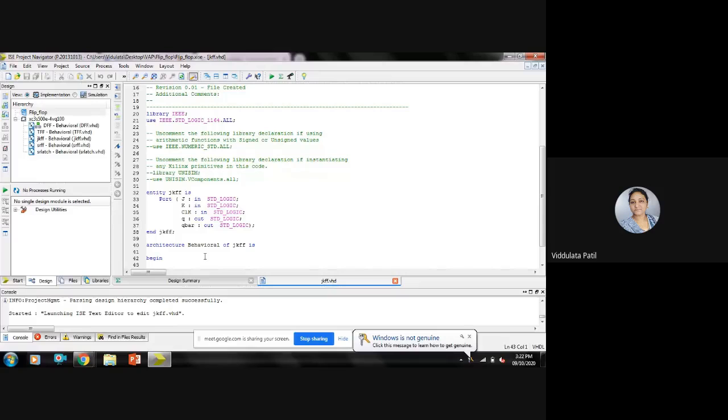We have seen SR flip flop code in the morning session, so it will be similar to that, only there will be change when the condition, that is J equal to 1 and K equal to 1 occurs. That much is the change, otherwise all the code will remain same. So now you tell me what will be the code.